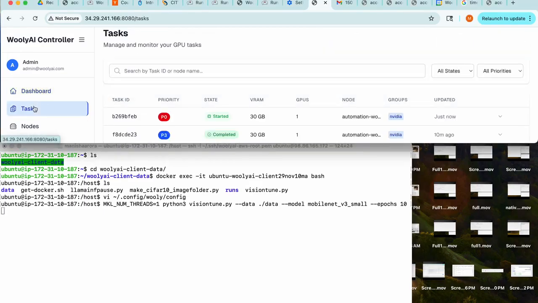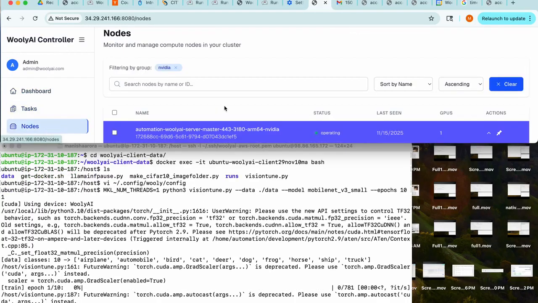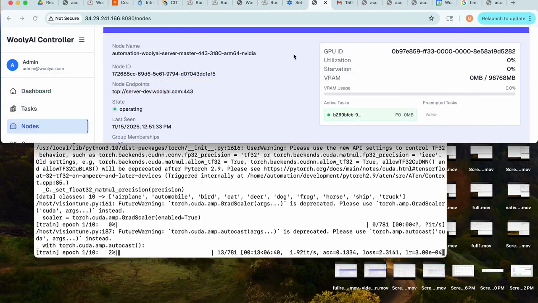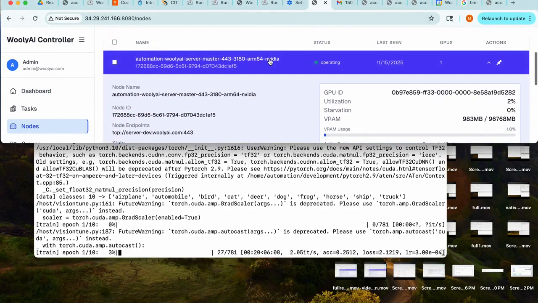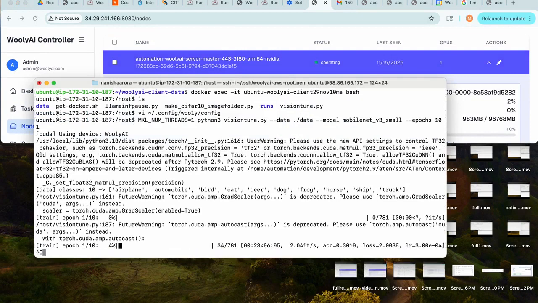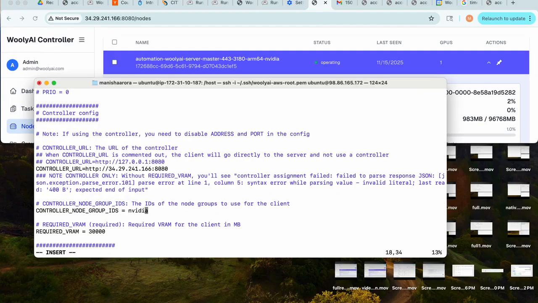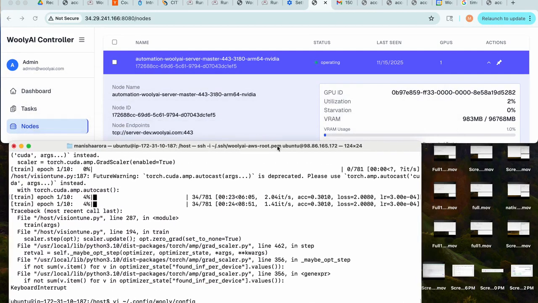Let's stop this job and change the config file to run the same job on AMD. It's the same ML container with an unmodified PyTorch script that was running on Nvidia before. I will change the group to AMD in the config file. Let's start the same tuning job now. Note that it's the same PyTorch script running on a CPU instance that will now execute on AMD. The job shows up in the controller task queue and is executing on the AMD machine in the AMD group.